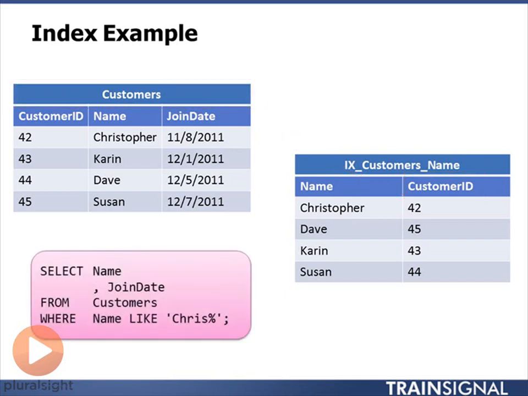So for example, if I executed a query where I said select name and join date from customers where name like Chris, what would most likely happen behind the scenes is that SQL would go to the customers index. It would find everybody that started with Chris%, or started with Chris. It would find, in our case, the one record, and then it would go back to the customers table to go get the join date. Now again, as I mentioned before, when it comes to indexes, it's going to be under the domain of your DBA, your database administrator, or potentially your database developer, if your organization has one, to create and to maintain all of your indexes.